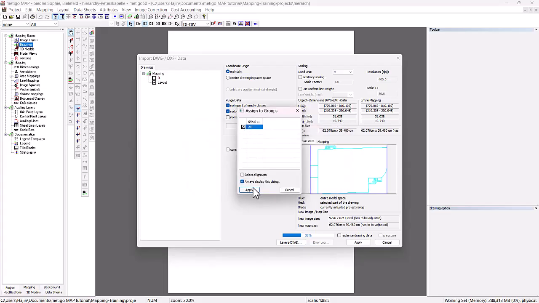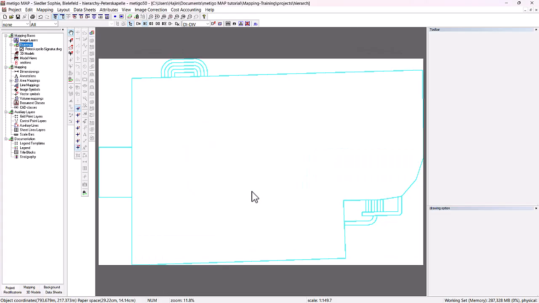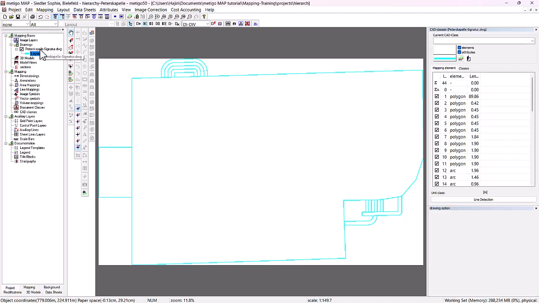Insert it to all groups. And now we take a small detour to discuss the topic of editing a CAD drawing. I see the name of the imported DWG file on the left in the project tree. When I press the plus node, I can see that there is only one layer that has been added to this file.